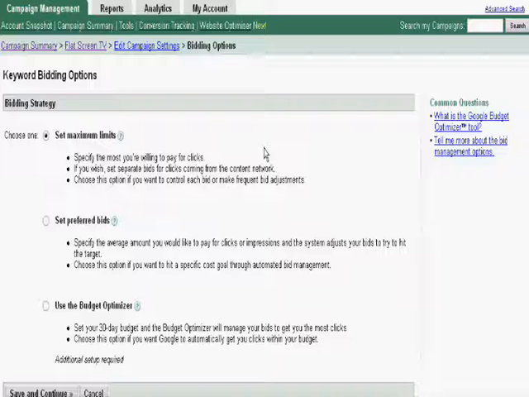So what you do here, you say the maximum price that you prefer to pay, and Google then tries to get you clicks as cheap as possible, but never exceeds the specified bid. The second type of bidding option is set preferred bidding, and what happens here is you specify some sum, and if it's slightly higher or lower, Google will adjust your CPC in order to get you in the position that you prefer.